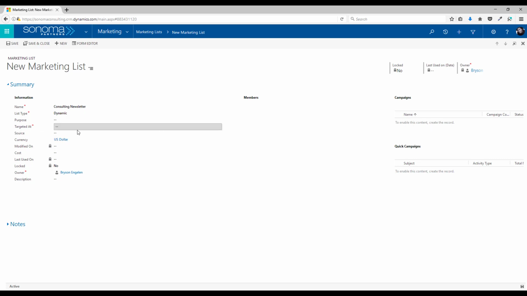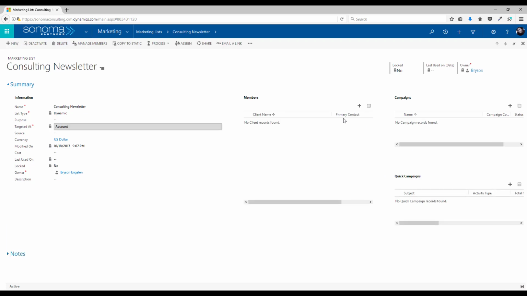We'll finish our last required field here, targeted at an account or client. We'll go ahead and save this marketing list, which will bring up the ability for us to start setting up that query. So here is our grid on the right hand side for members.